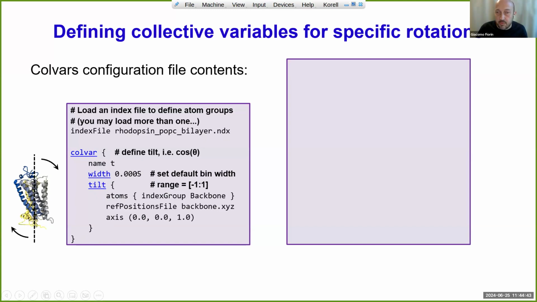So we've been running it fine with a small width. And this tilt variable is the cosine of the tilt angle. And we define it based on the atoms that compose the backbone group. And we provide coordinate files for the initial orientation and the initial structure of this group of atoms. And this is done with the XYZ file.